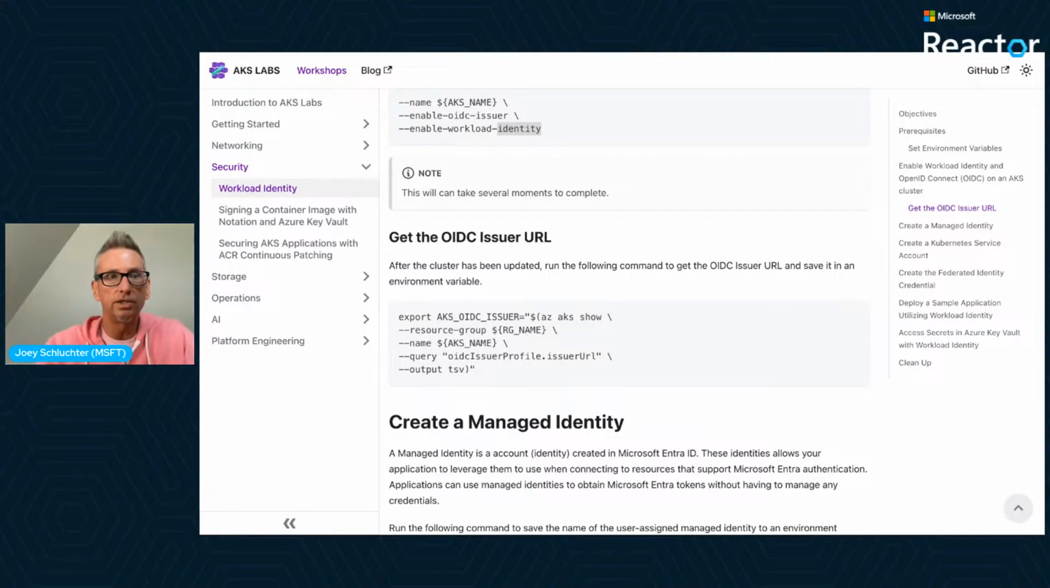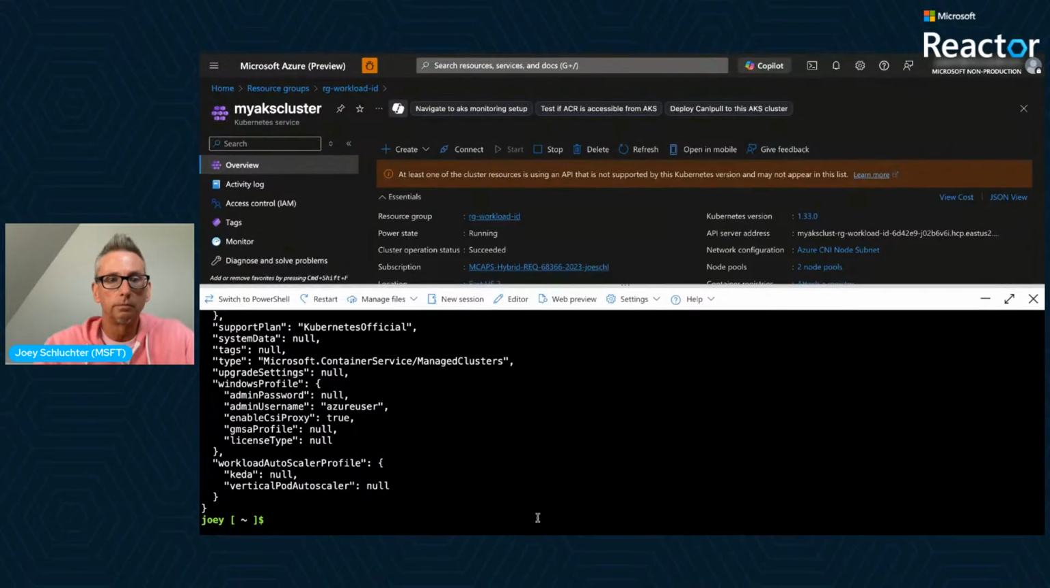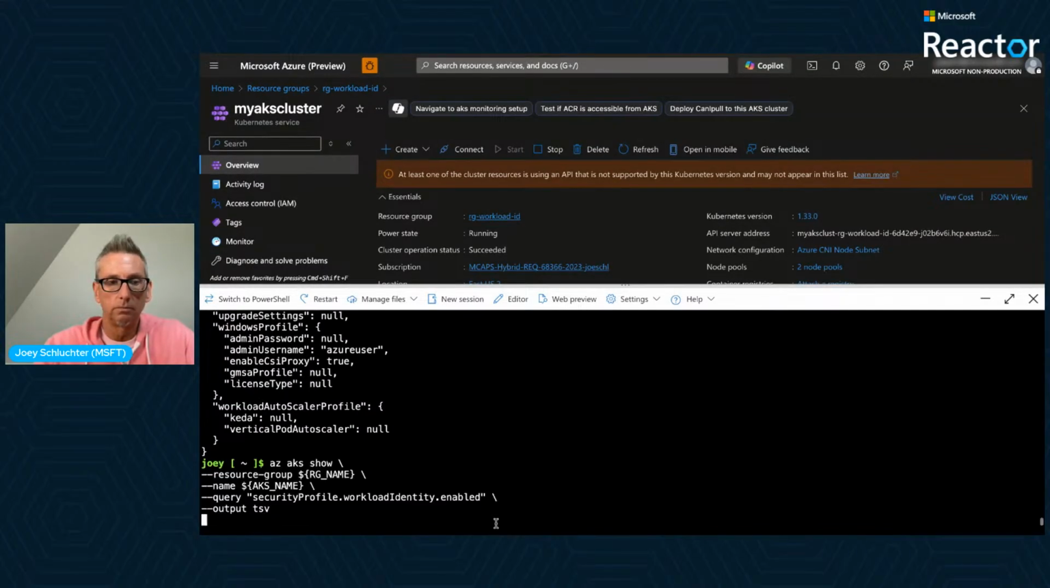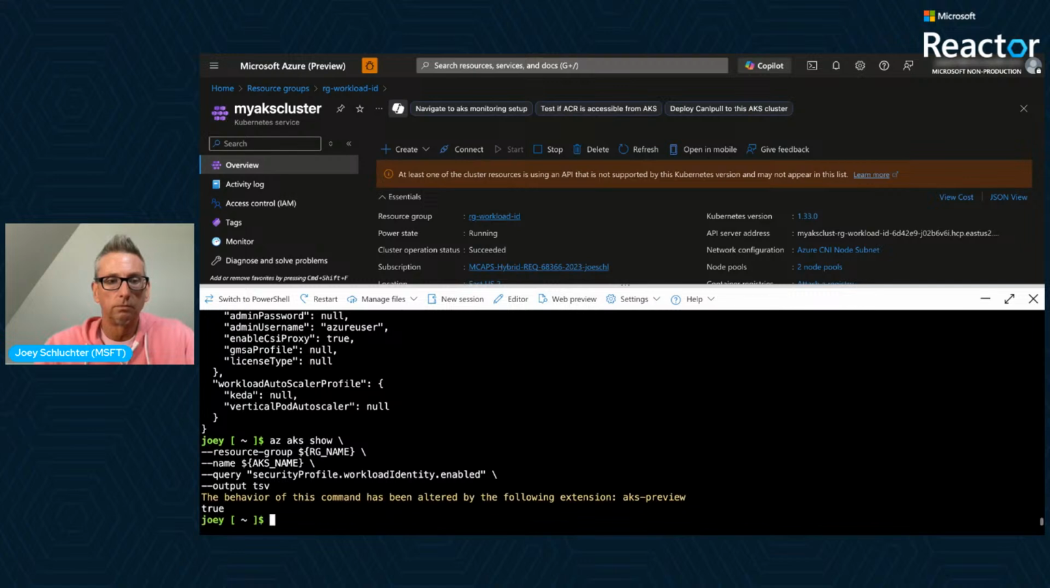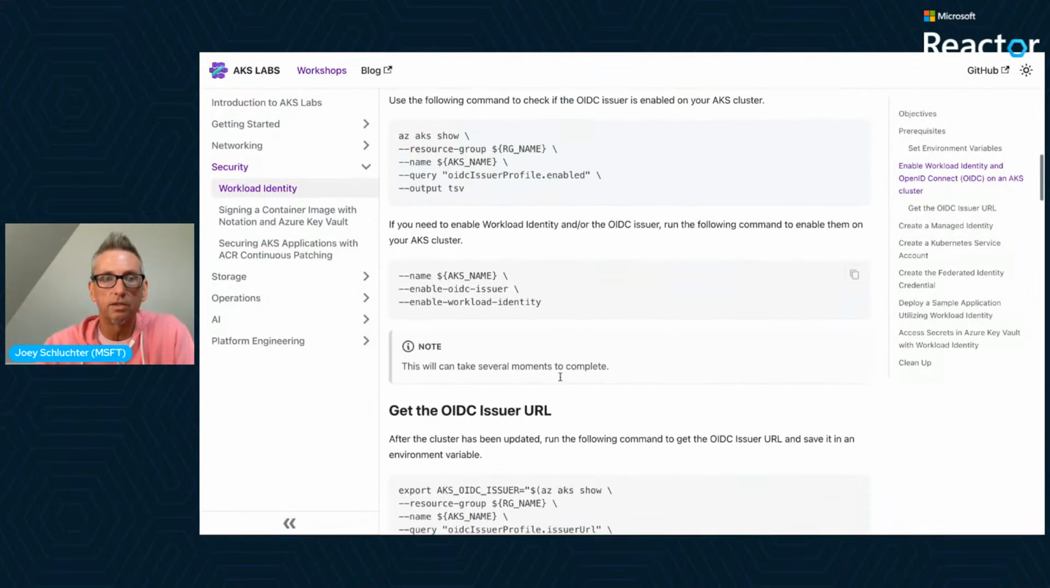So far, so good. Let's just make sure that we have this workload identity enabled real quick. Let's switch back. Boom. Okay, so we're both enabled. We're ready to go. All right, let's switch back to this tab and we'll keep switching. So all this is good.